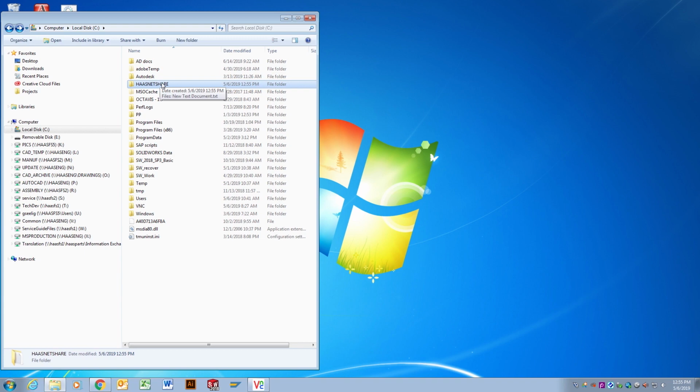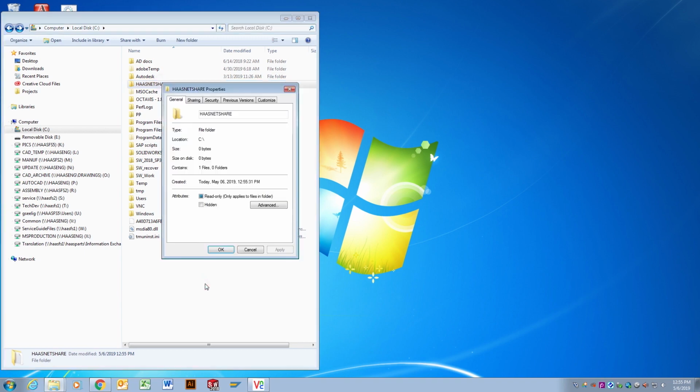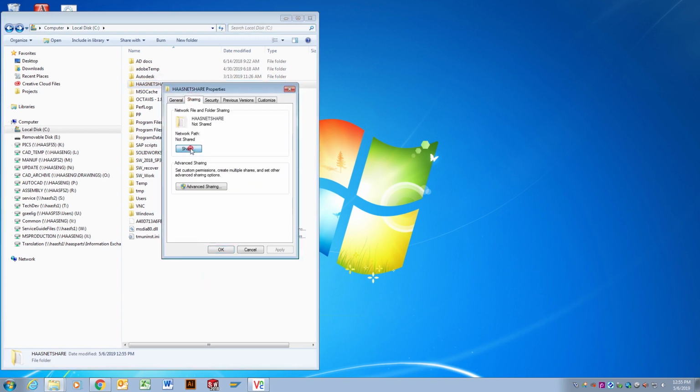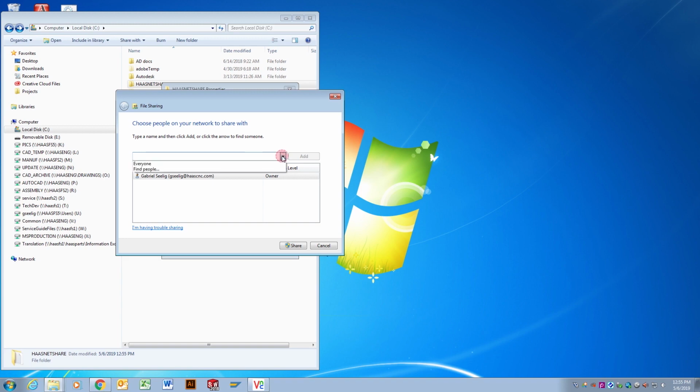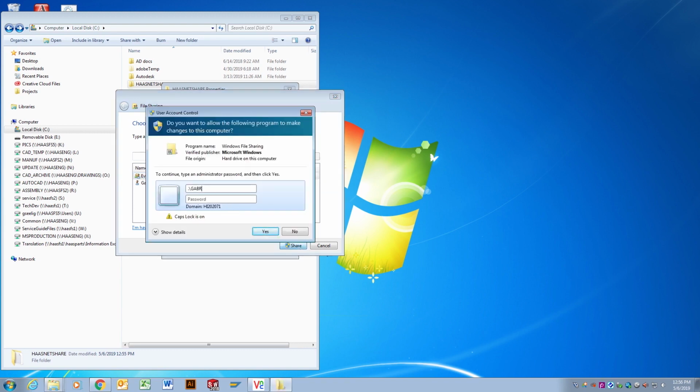Right-click on the folder name and open the Properties window. Open the Sharing tab and click Share. From the drop-down menu, select Everyone. Click the Add button. Change the permission to say Read/Write. Click Share. Type in an admin username and password and push Enter.